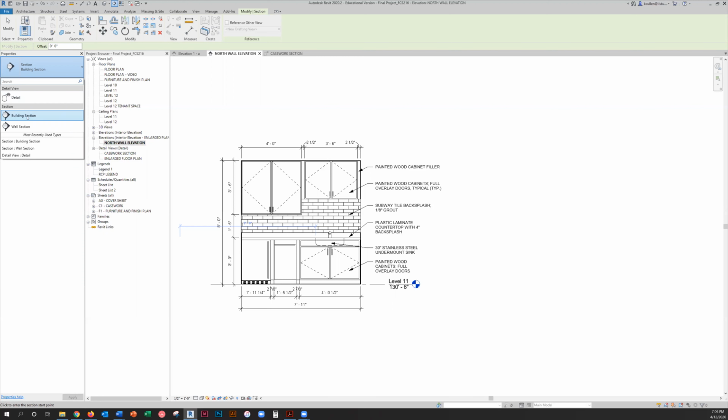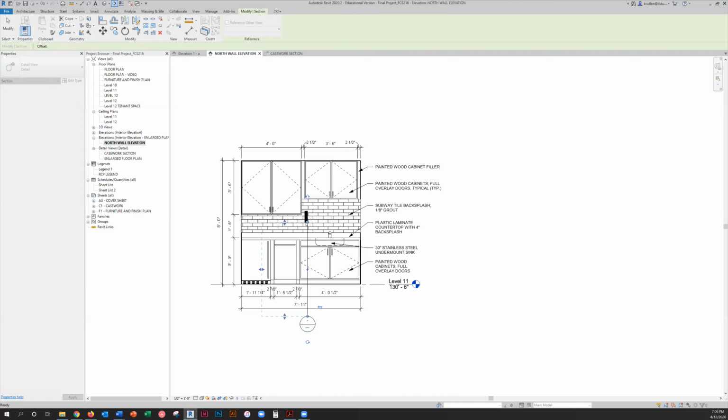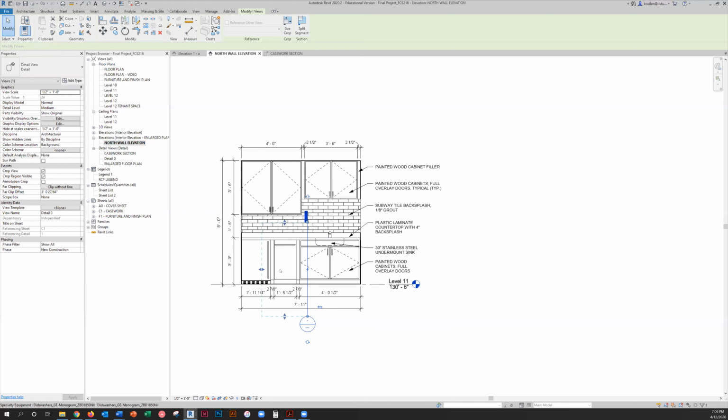So instead of doing building, you should have one that says detail view. Click on that one, and now when you click and drag, and we can always change where this is occurring, but if you click and drag up through part of your base cabinet, now we have a section marker that will only be cutting through our casework.